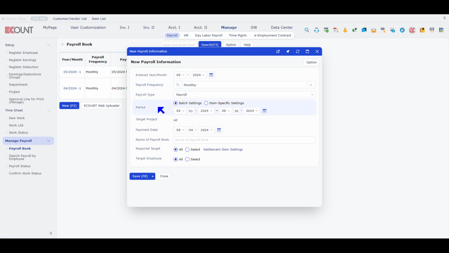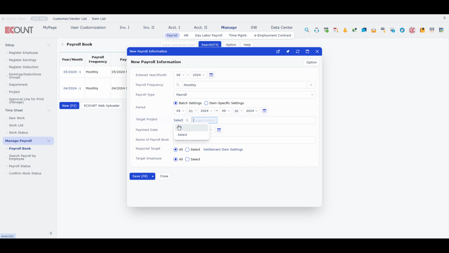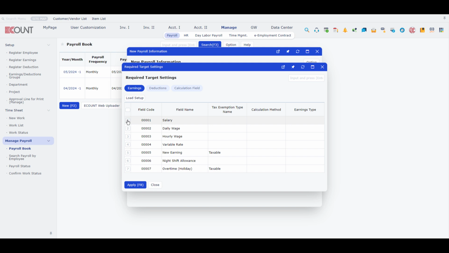And choose the period of work. And if you like to divide the payroll book according to a project, you can select the project as well. Set up the payment date, and you can choose the name of the payroll book. This is not a mandatory process. Now you can choose certain targets. If you would like, press Setup and choose whatever you want to apply and delete whatever you don't need, along with the earnings, deductions, and calculation fields.